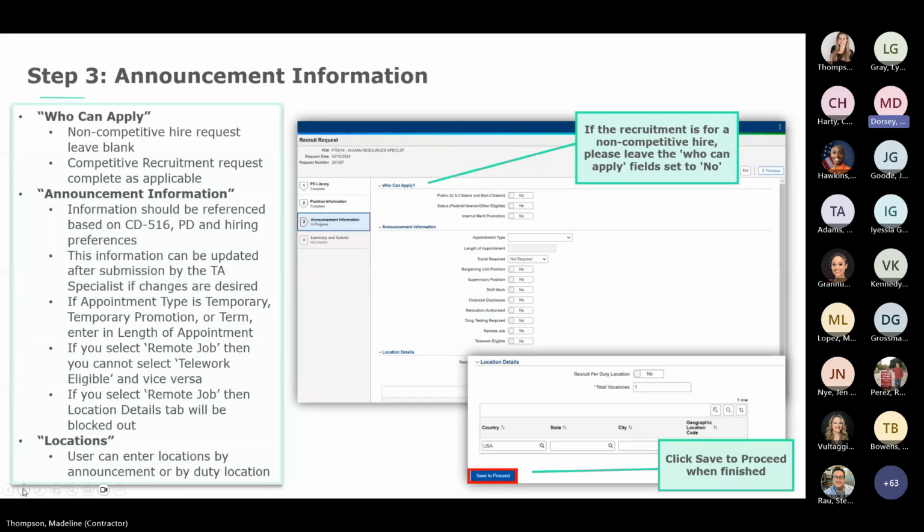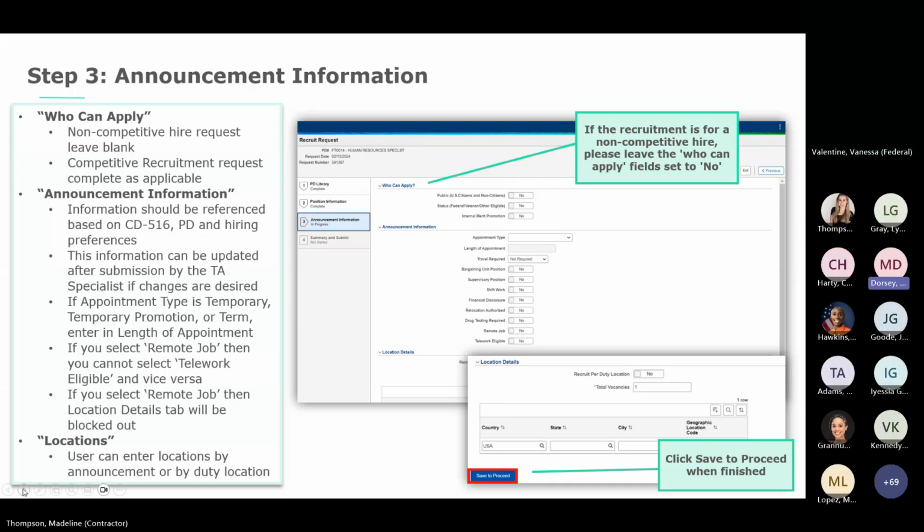Next is the third step, announcement information. All the information in this section is optional, and any information entered should be referenced based on the CD516, PD, and hiring preferences. Information can be updated after submission.